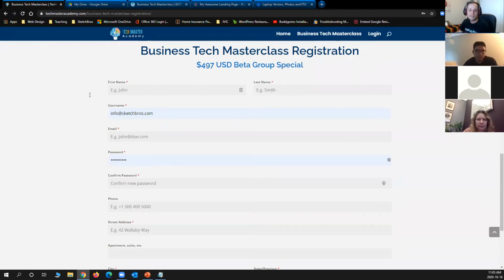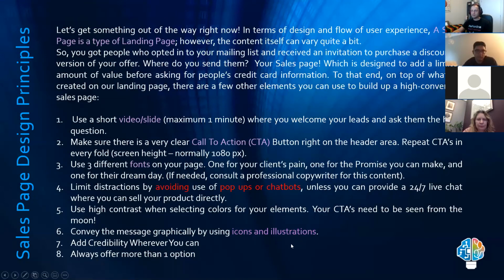So that out of the way, we have already talked about using icons, using illustrations. So please go ahead and take a look at these. I wrote some basic principles for you, such as using 3 different fonts. Please take a look at them. This again has to do with your copywriting, so we're going to leave it out for now.